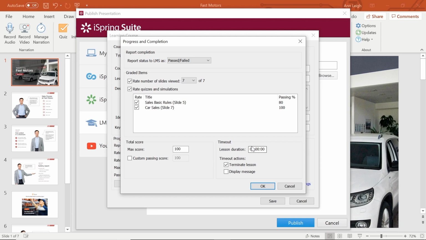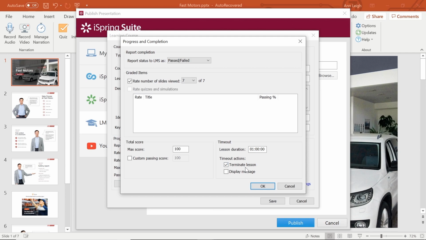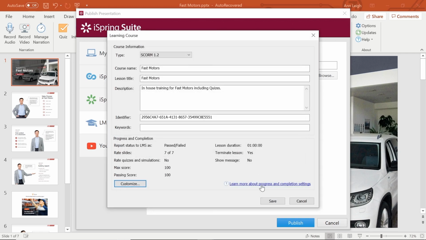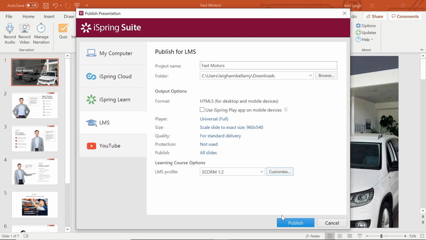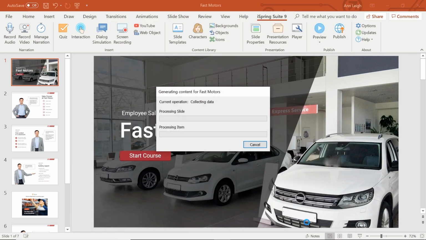The last thing I like to look at is the Timeout section, where I can set the lesson duration and timeout actions, which lets me decide what happens when a student has run out of time on my course. I'm going to leave this at Terminate Lesson. And that's it for our progress completion settings. Now all you have to do is publish. I told you that would be easy.